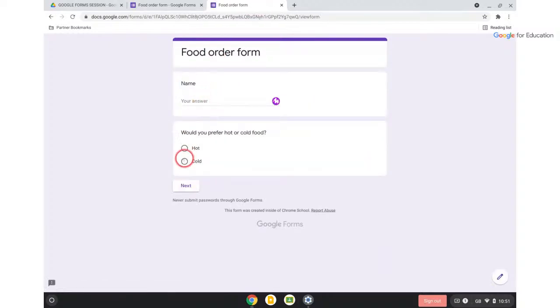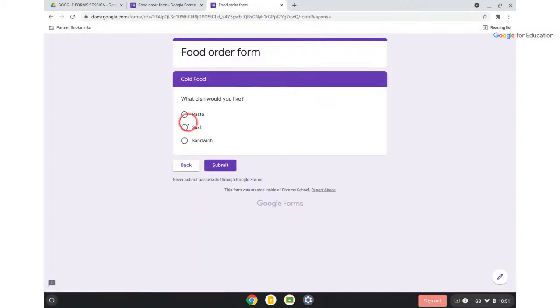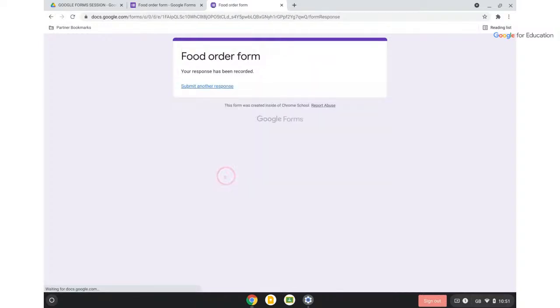And I could submit another response. And this time it says, what food would you prefer? Cold. Let's see if it all works. Click on next. It should take me to the cold food. I fancy some sushi. And again, I can submit. So that branching form really worked. So you can use that for lots of different things.